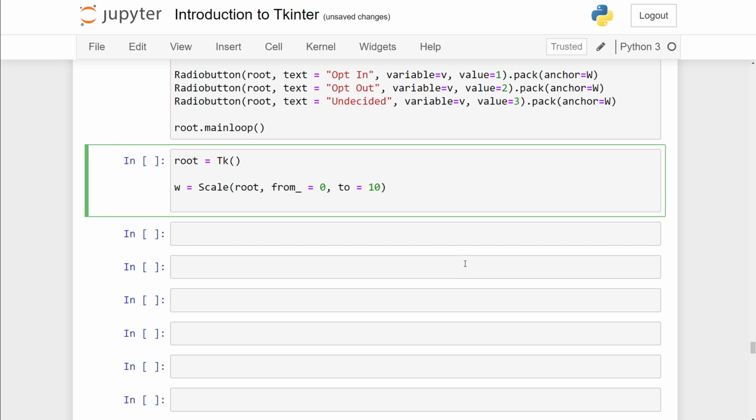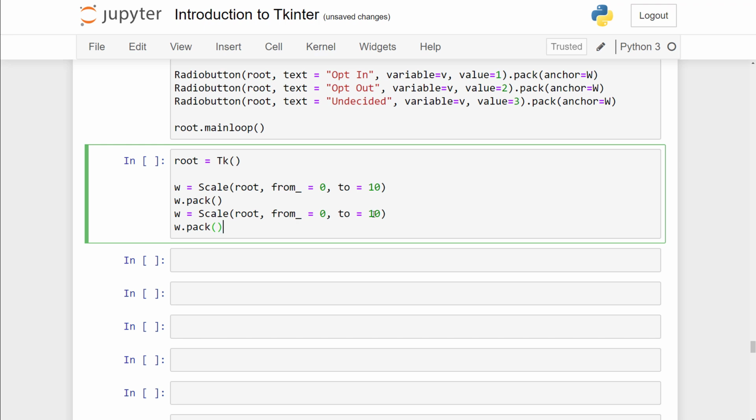We can then just pack this scale into the app window, so if I put w.pack, I can then copy and paste these 2 lines of code. I'll change the to parameter to be 100 for this second example, and I'll also set the orientation of this specific scale, so I can put orient equals, and then I can put HORIZONTAL in capital letters, and this will make the scale option a horizontal bar.